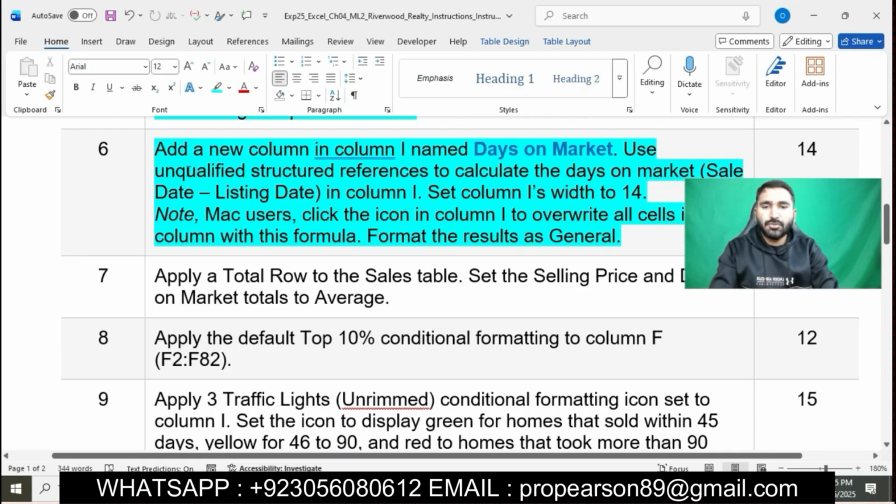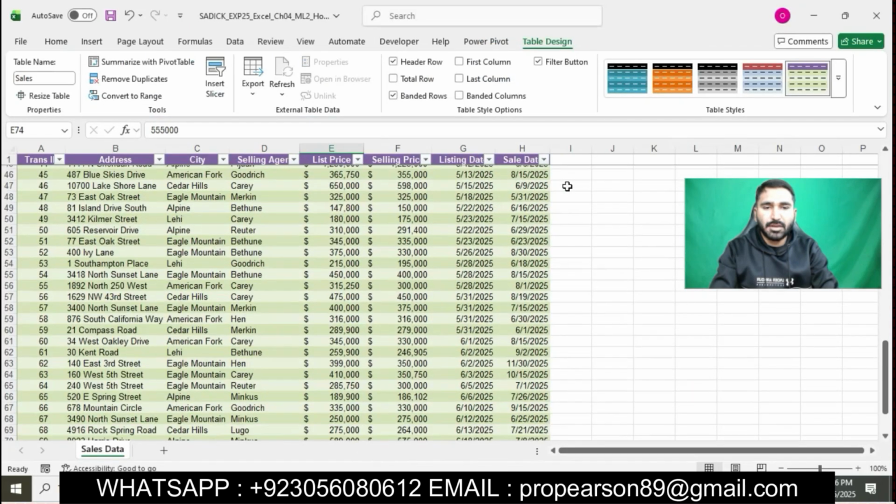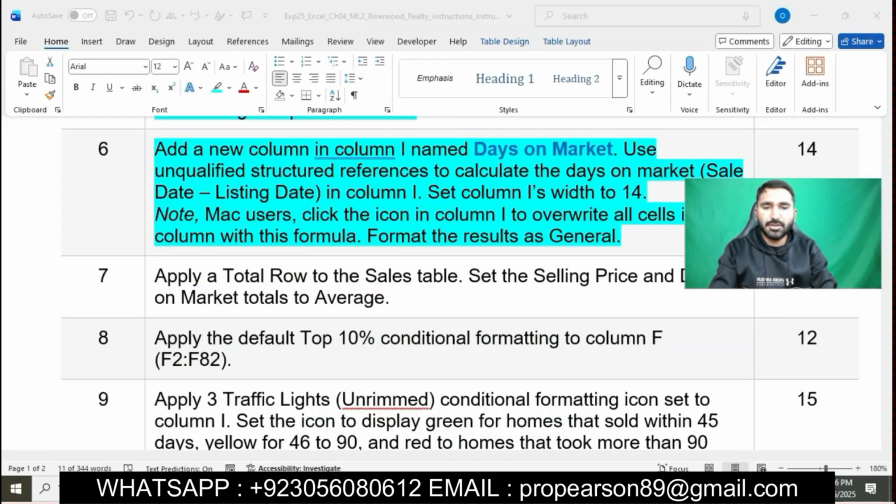We will have to add a new column. The column name is Days on Market. We will go to our Excel workbook and add a new column in the table. The new column name is Days on Market. Click on I1 and type Days on Market. The new column will be added.